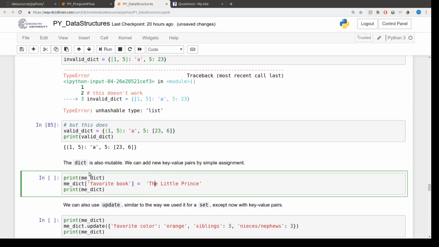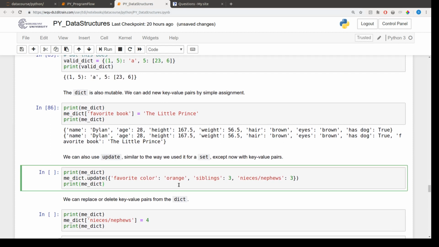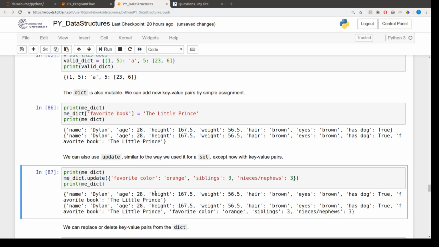Dictionaries are also mutable. Here, I can add a new key value pair by simply accessing the dictionary at a new key and then assigning a value for that key. This assignment resembles when we've mutated elements of a list. Dictionaries also have an update method similar to the set. So we can update a dictionary with another dictionary of key value pairs. And we see that now, in addition to my favorite book, I've now added my favorite color, the number of siblings I have, and the number of nieces and nephews I have. And actually, recently, my brother had another son, and so I now have 4 nieces and nephews.